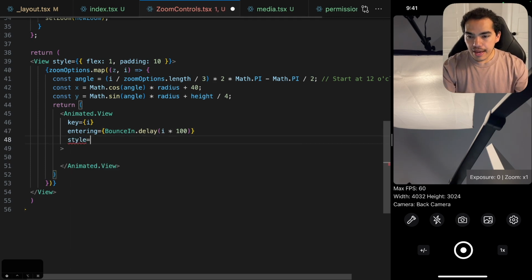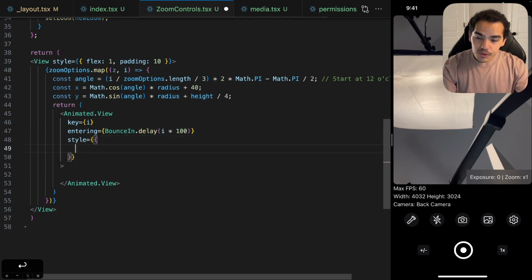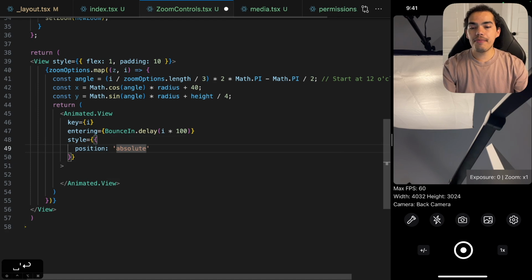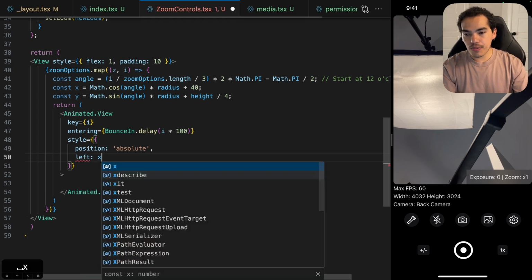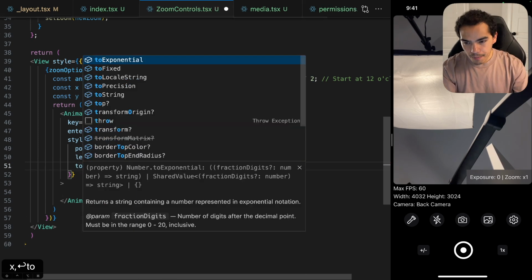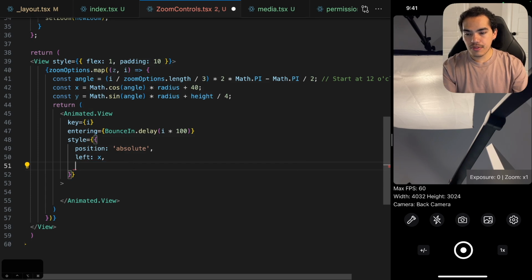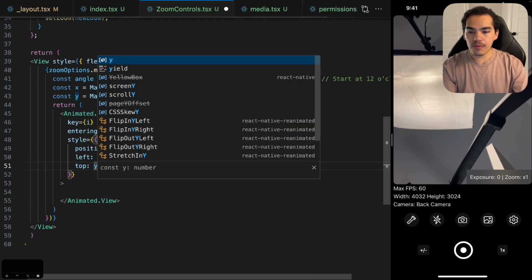And then we need a style. The style is going to be position absolute, right? Because we want to position this in a manner that is going to be like a clock. So we need to specify the left position equal to X and the top position equal to Y. So I'll say top equal to Y.